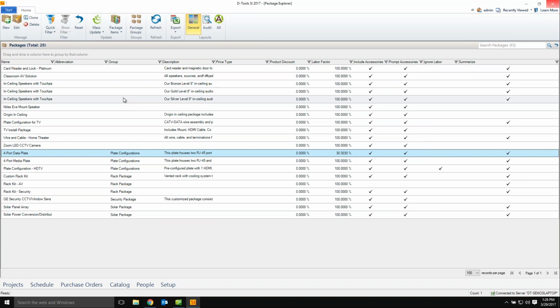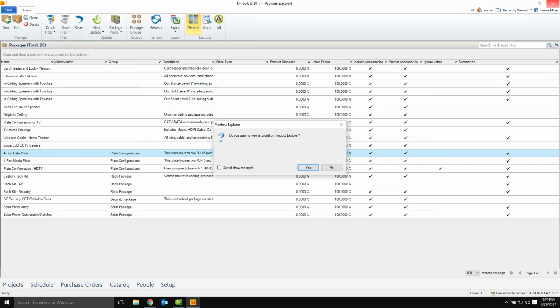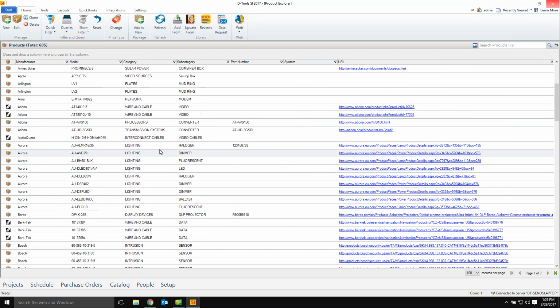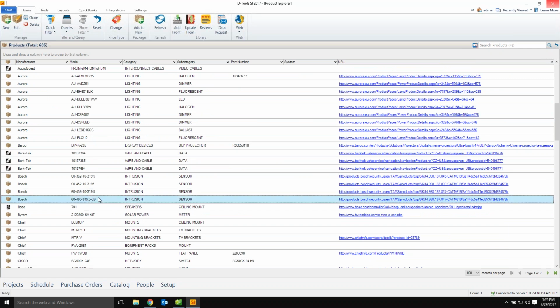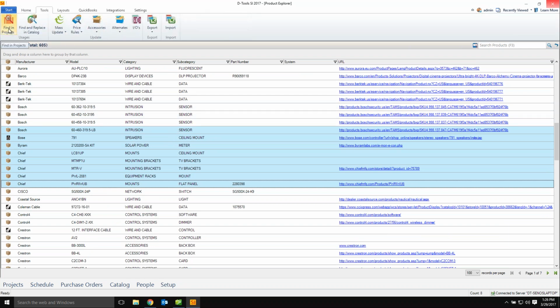I'm going to now take you over to the Product Explorer. Just go to Manage Products. We'll go here, and I'm going to show you a new feature. I'm just going to scroll down a little bit to select some items here. I'll just choose these. And again, you can pick, filter, find, sort, find what you're looking for. But there's a new feature under your Tools menu here that says Find in Projects.